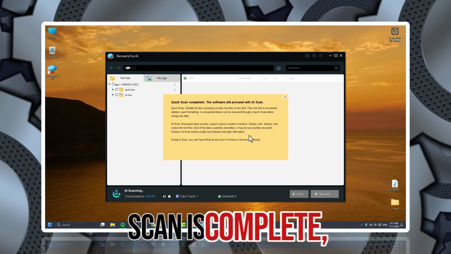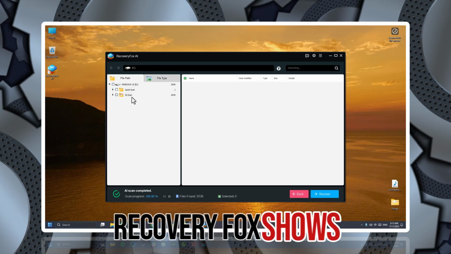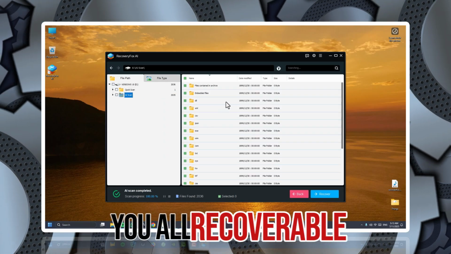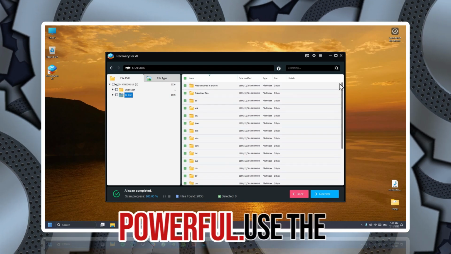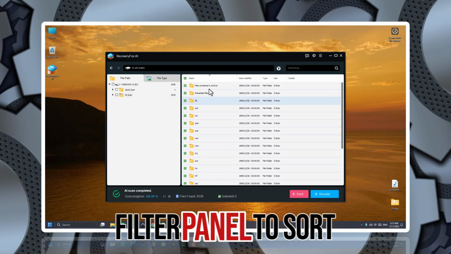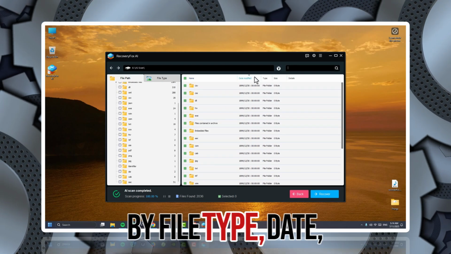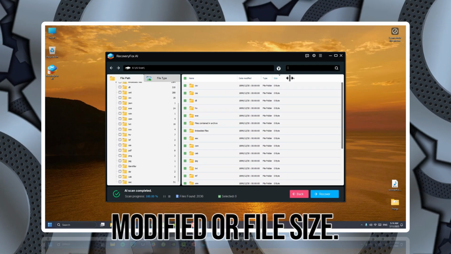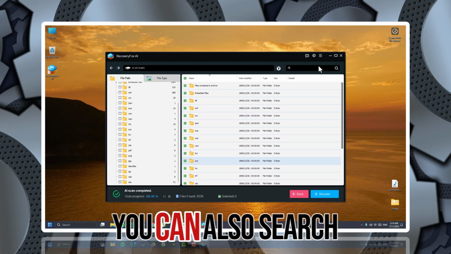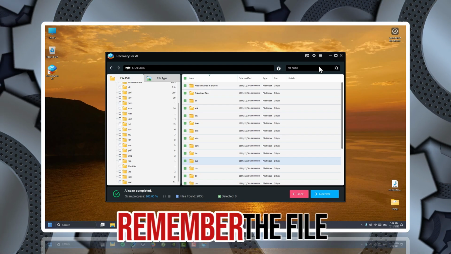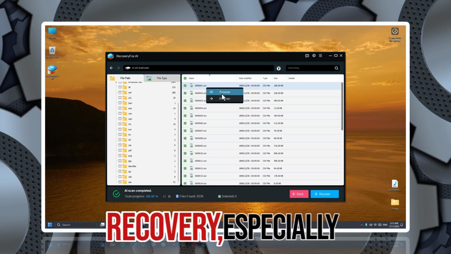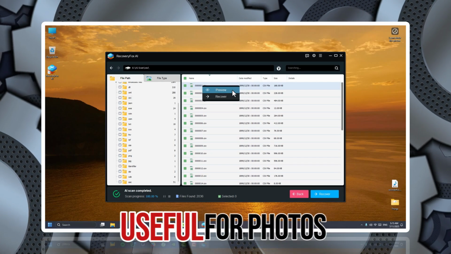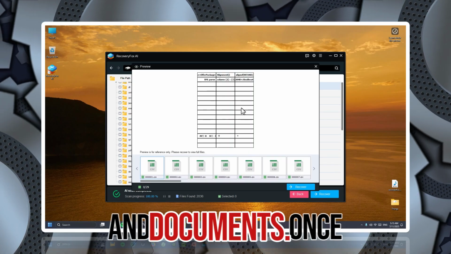Once the scan is complete, RecoveryFox shows you all recoverable files. Now here is where it gets powerful. Use the filter panel to sort by file type, date modified, or file size. You can also search by name if you remember the file name or format. Preview files before recovery, especially useful for photos and documents.